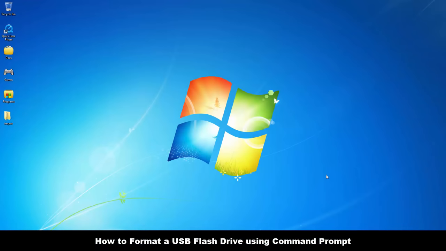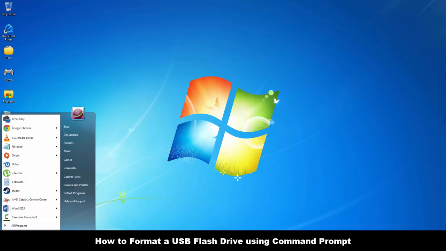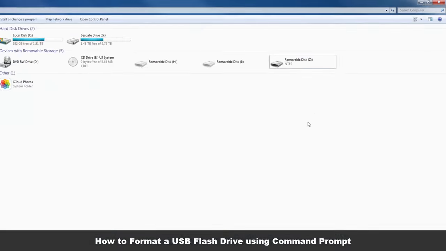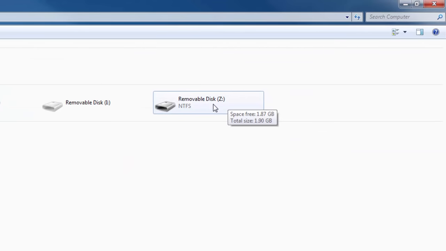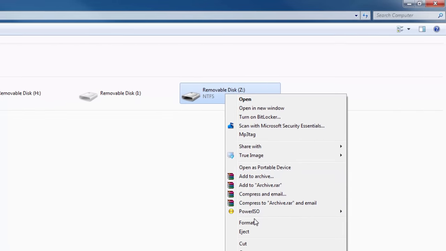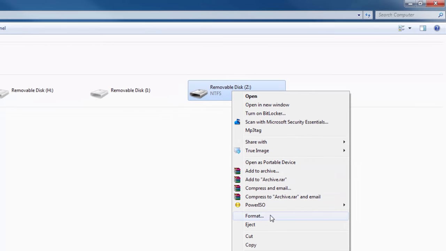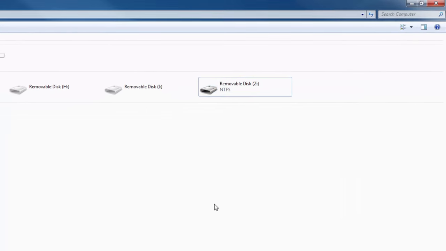In today's video, I'm going to show you guys how to format a USB flash drive using command prompt in Windows. Now, there are several ways to get this done, but this is by far the coolest method. First, let's go to my computer and let me show you the disk that I just plugged into my PC. So this is the USB flash drive that I just plugged into the USB port on my Windows PC. The first way to format this thing is you can just right click on it and choose format, but that's the easy method. We want to do it the cooler way.